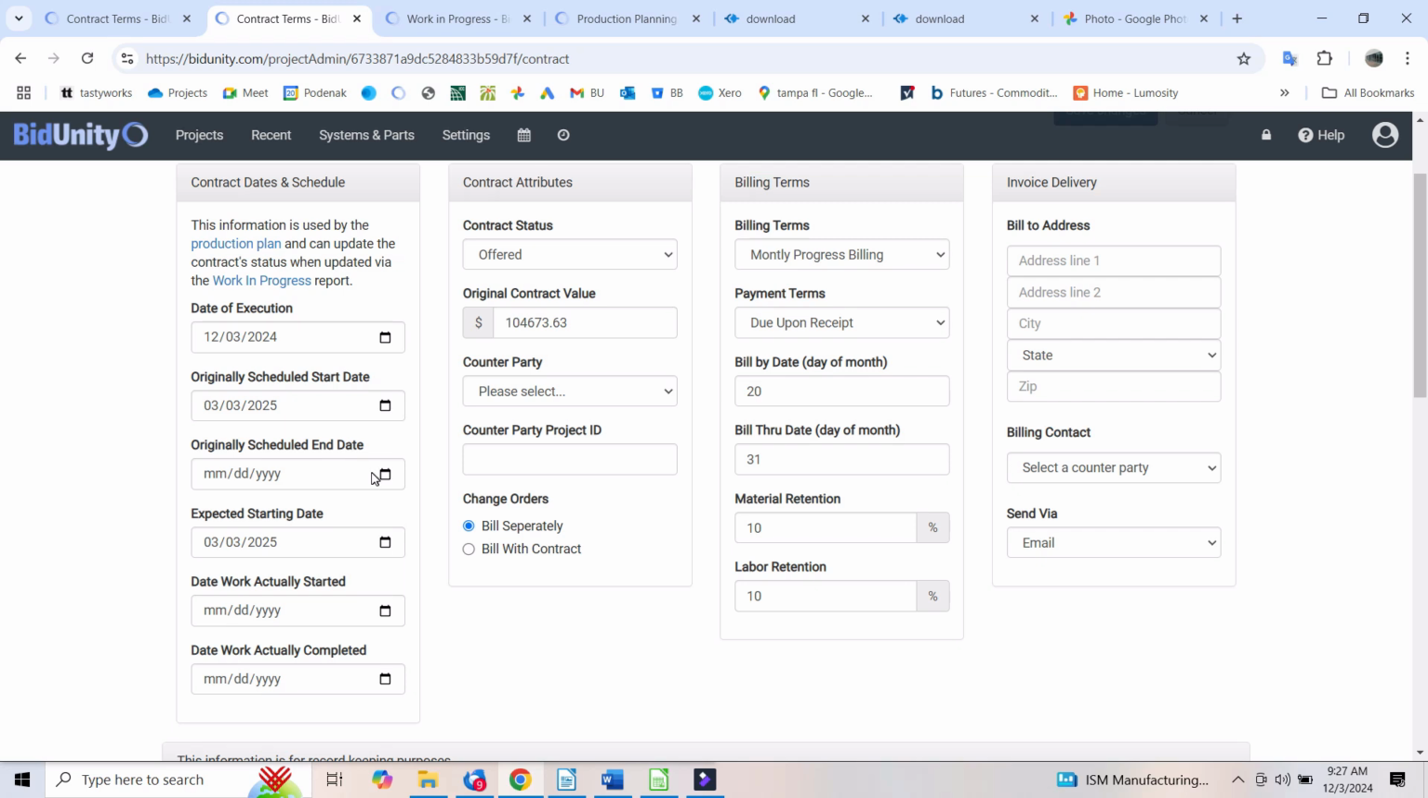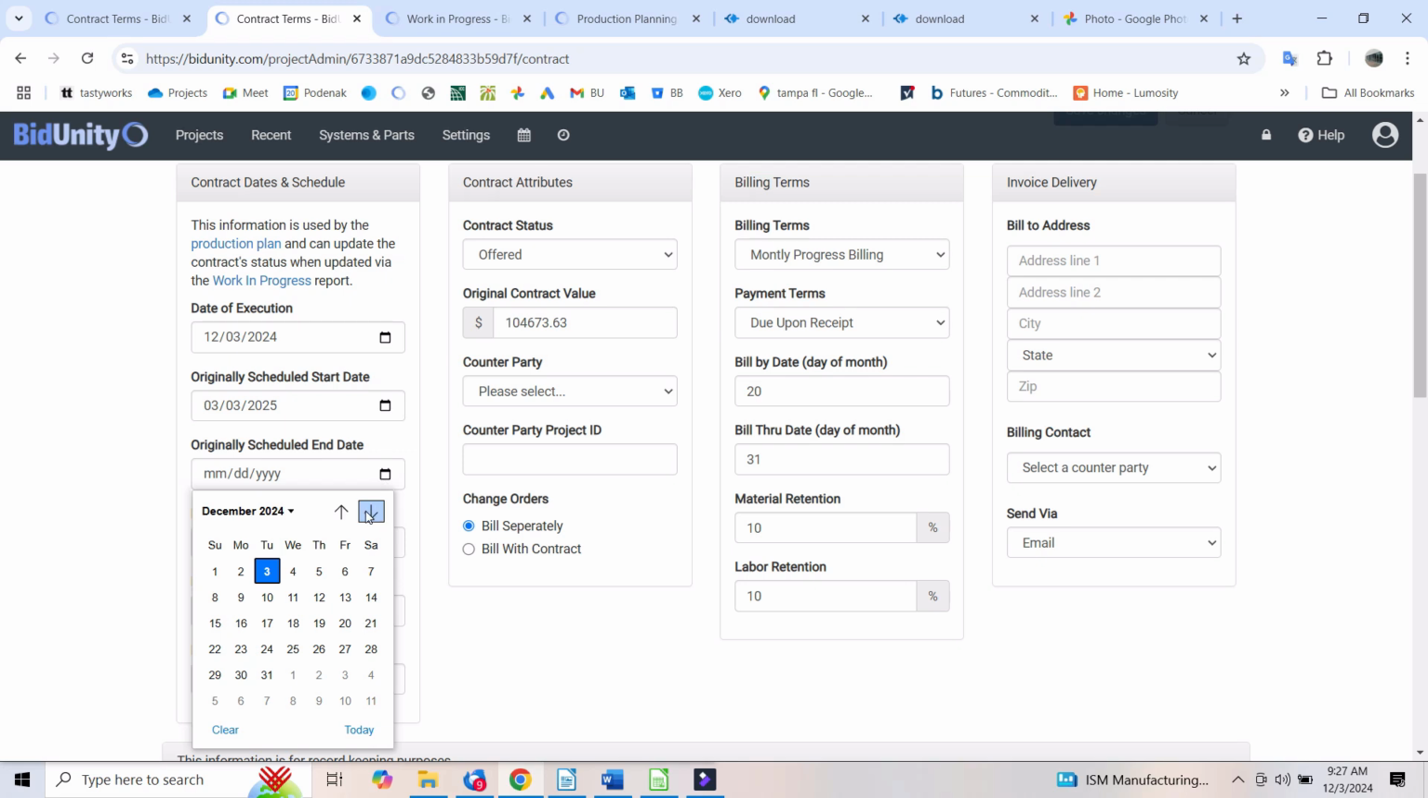Originally scheduled end date, this is important because it gives us a duration for our field performance. The start date and end date give us 5 days, 14 days, 21 days, whatever the period of time is between those dates. That's how much time we have to perform the work.